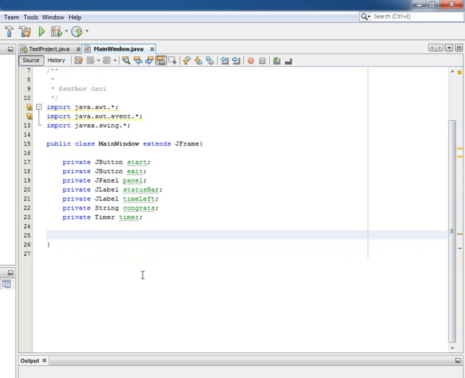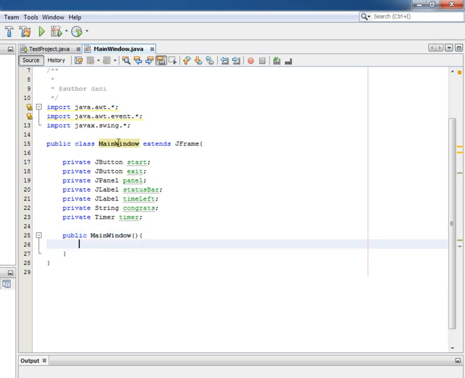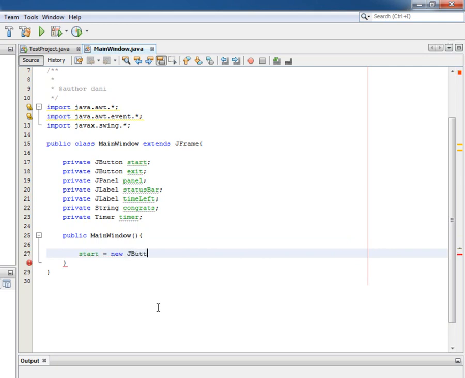And let's do the constructor. So public main window, doesn't take any parameters, and this will be the constructor, as you can see. Okay, so first I'm gonna create that start button. So start equals new JButton, and as a parameter it's gonna take what text you wanna put on the button. So on the button I'm just gonna write start, so the user knows what that button does.